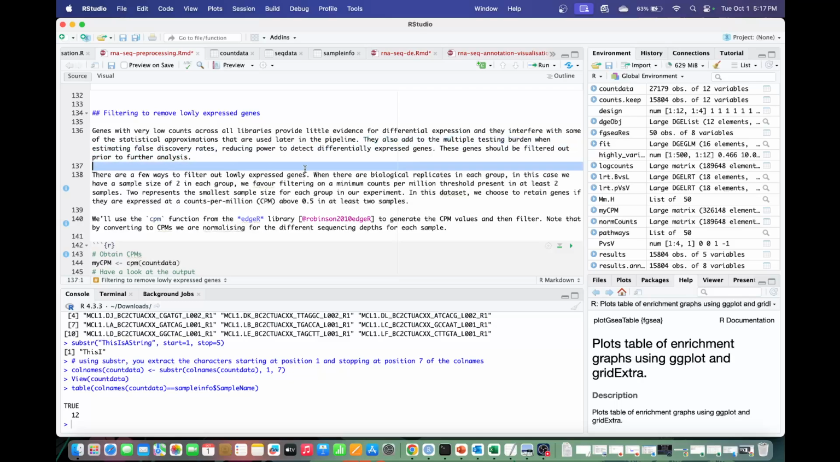There are a few ways to filter out these lowly expressed genes when there are biological replicates in each group. In this case, we have a sample size of 2 for each group, so for one condition, we have 2 replicates. We favor filtering on a minimum counts per million threshold present in at least 2 samples. 2 represents the smallest sample size for each group in our example. In this dataset, we choose to retain genes if they are expressed at a CPM, which is counts per million, above 0.5 in at least 2 of the samples.